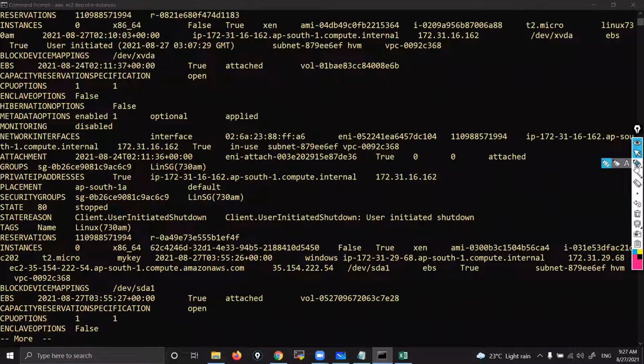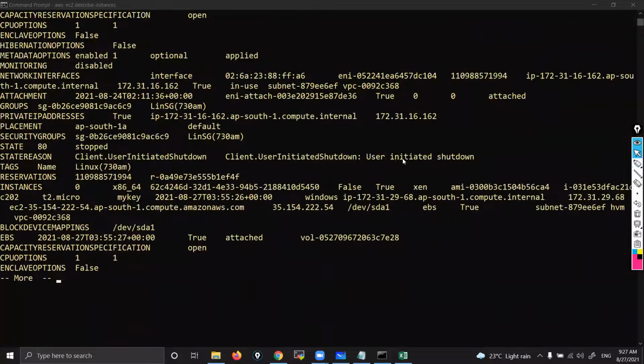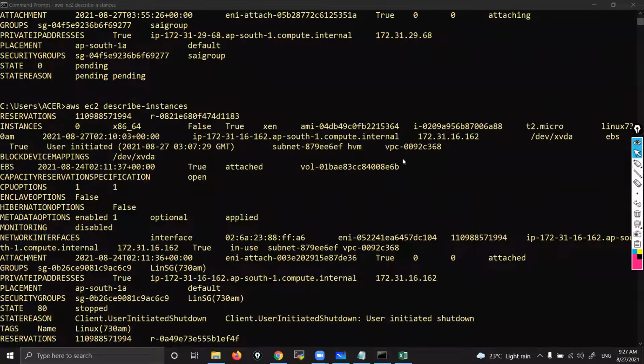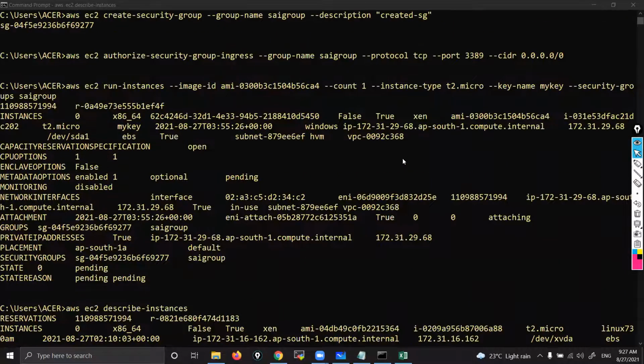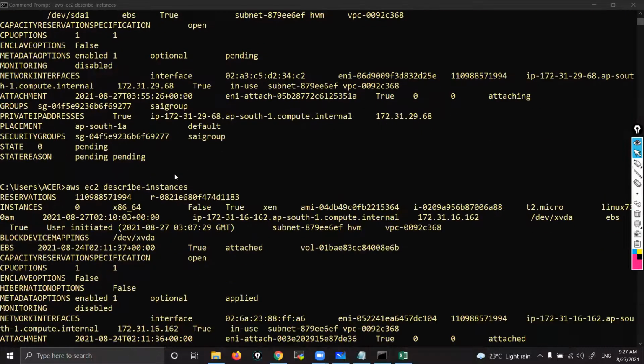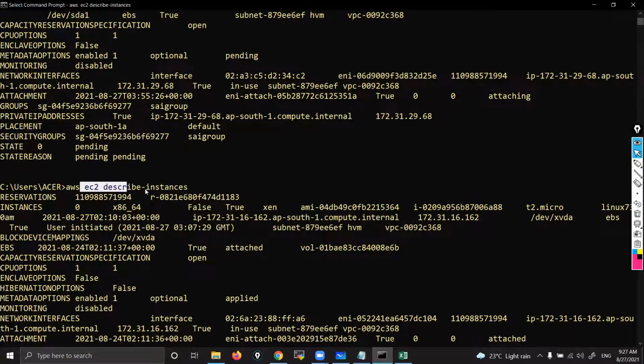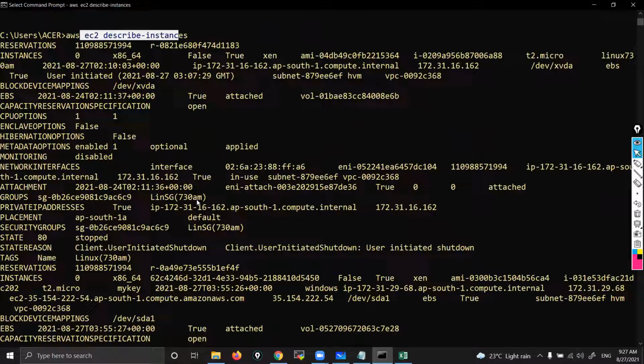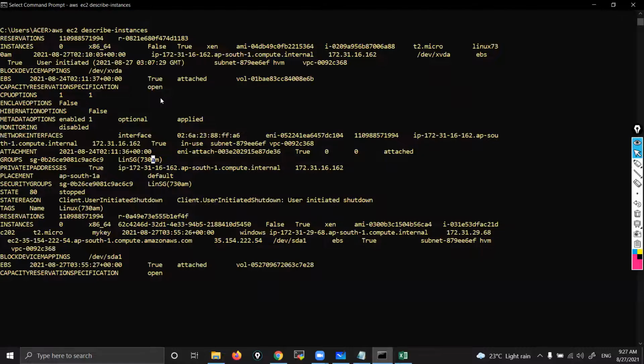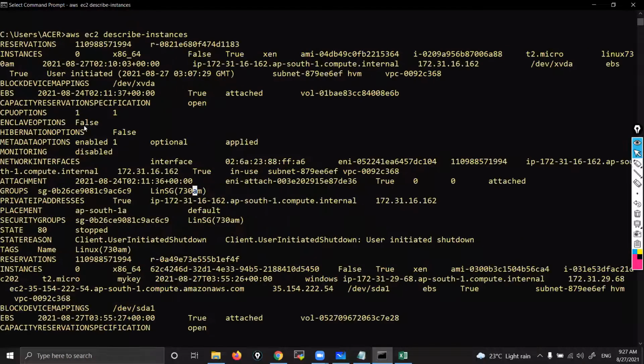Actually, this output is showing in text format. If it is JSON, then it would be easy to understand. So where did we run that command? Somewhere at the top. Yeah, here we ran this command. If you reduce the font, it is not so user friendly. JSON would be easy to understand. Let me just show you once again in JSON format.